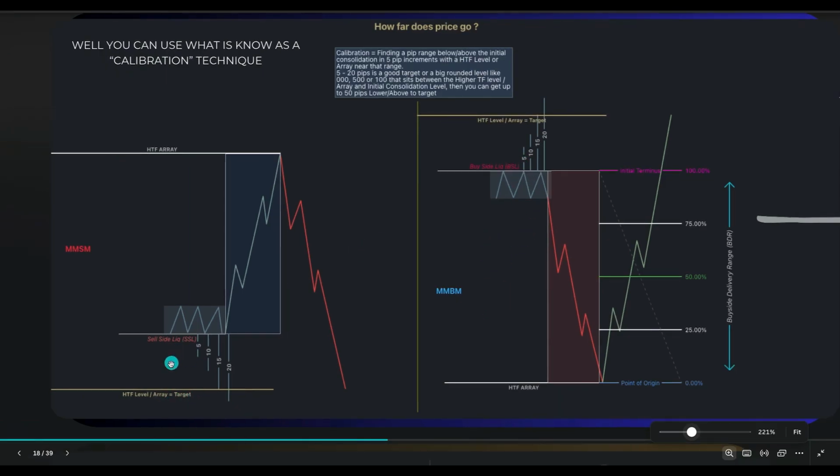Now, between the higher time frame level or array and the consolidation, so here and here, you will have those increments. And if between 5, 10, 15 or 20 pips you find that higher time frame level, or it can even be on the same time frame, or you just find an array that happens to land in these increments, that is usually a target that you can go for if you're in a short sale. And same thing here, if you are in a buy trade, you would typically want to find an array that rests around the 5, 10, 15 or 20 pip levels.